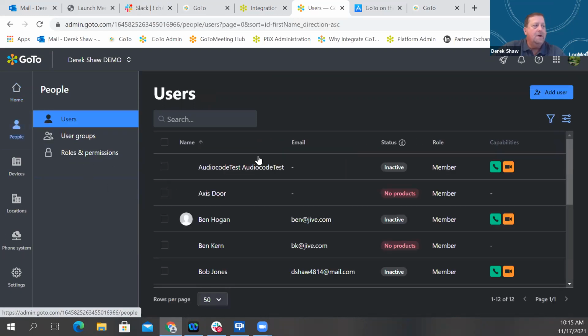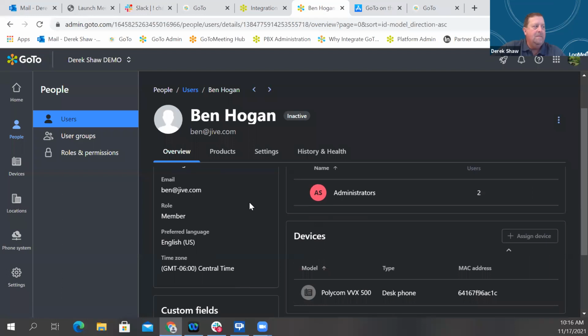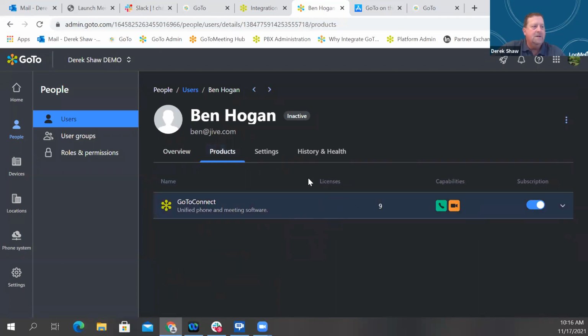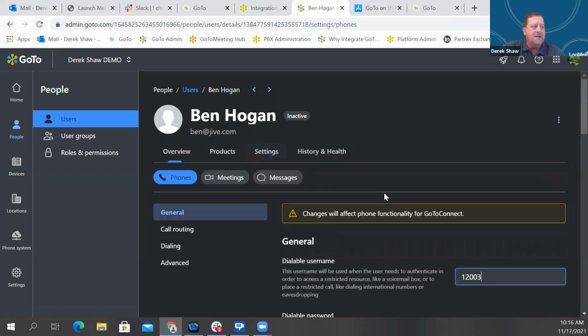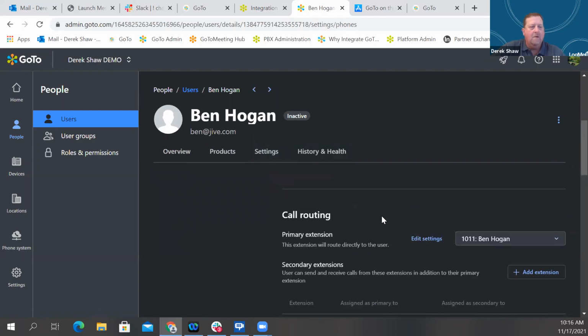If we go to People, the users. So this is just a user. It's basically setting up as a user. I can set up the products that they have, and then their settings. And I can use their call routing. If they have their own individual line or DID, I can route that to their call routing, to their line or their dial plan, either one.